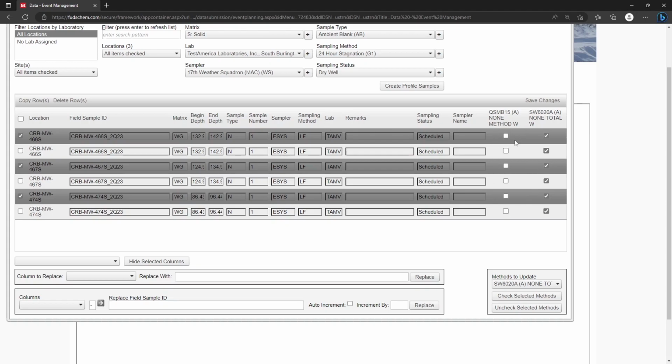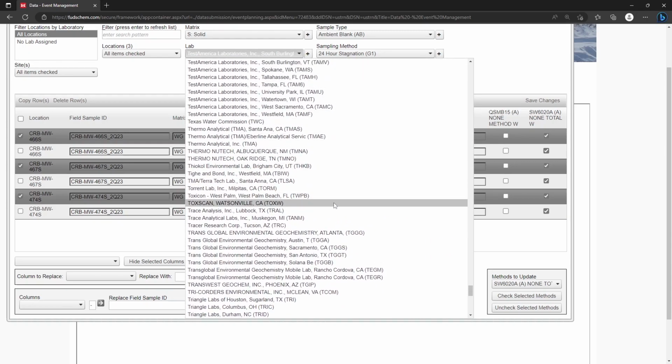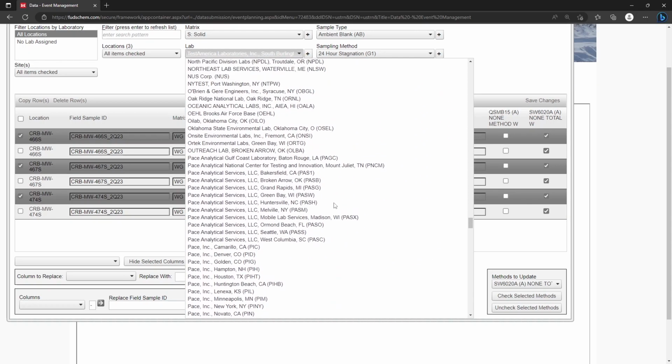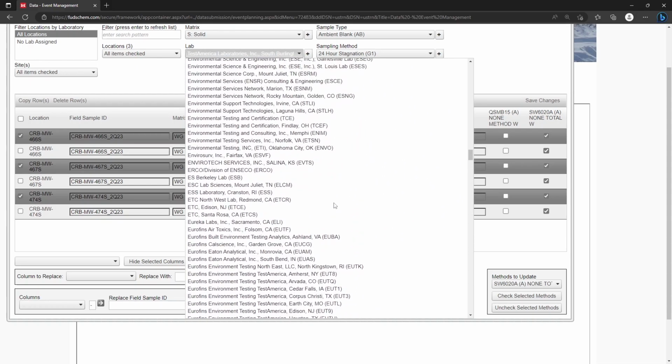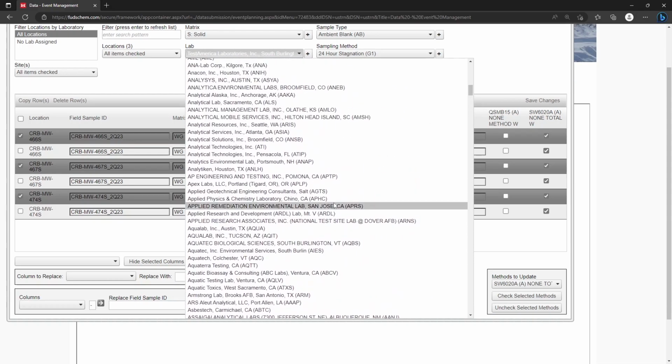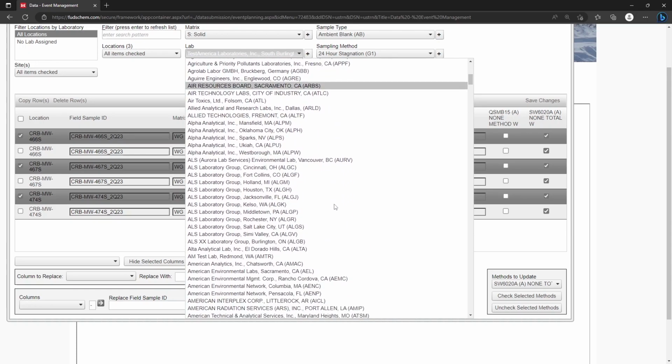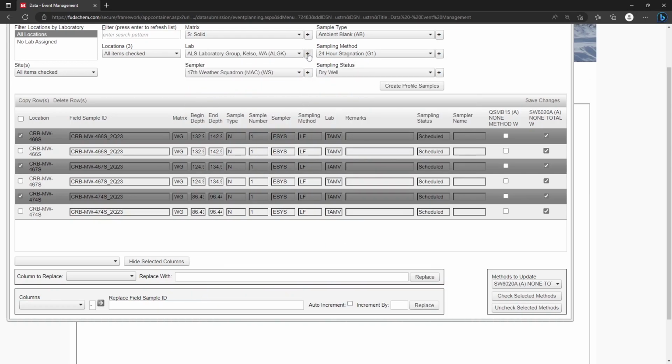For this example, we'll say the QSM B15 analysis is being run by ALS Labs' Kelso, Washington location. Our duplicates are already selected, so we can use the lab dropdown to scroll down to ALS and select the Kelso location. Click the plus button to add it. We can see that choosing a different lab from the dropdown overwrote the previous value. Each of these samples now have a second record, tying them to the second lab.